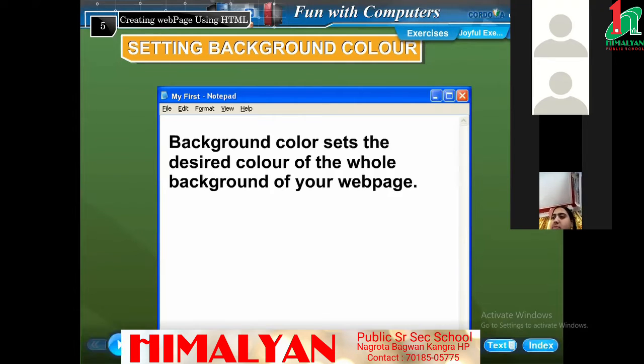Tell me, which tag do we use if we have to insert an image? If we have to insert an image in the background, which tag do we use?